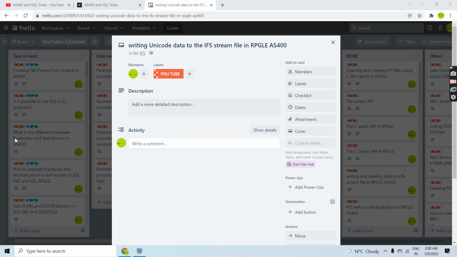And in today's video session, we will be discussing how we can write Unicode data to the IFS stream file in RPGLE AS400. So basically, here we will be discussing writing the UCS2 data on the IFS file, which we will be creating using RPG programming.